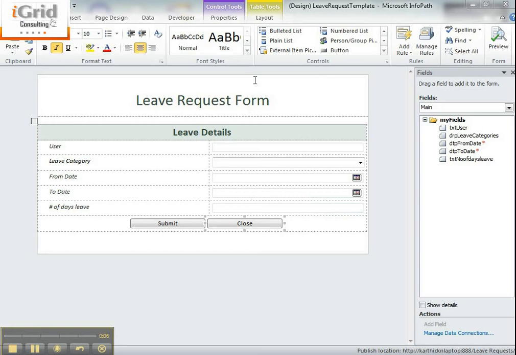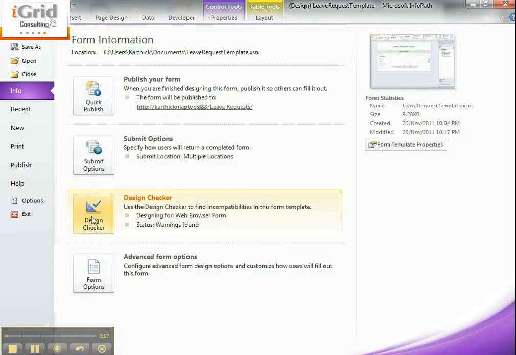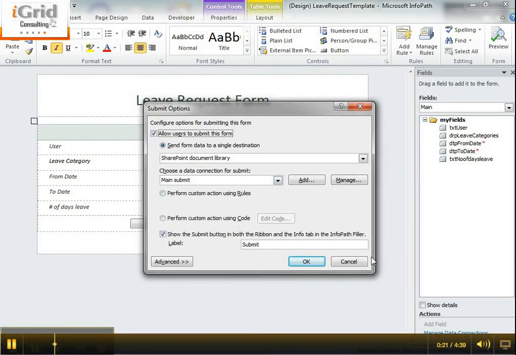Okay, so now let's look at certain other options we have here. So, submit backwards, send first user. Yeah. So if we go to file here, we have submit options. Of course, we've got multiple options here.